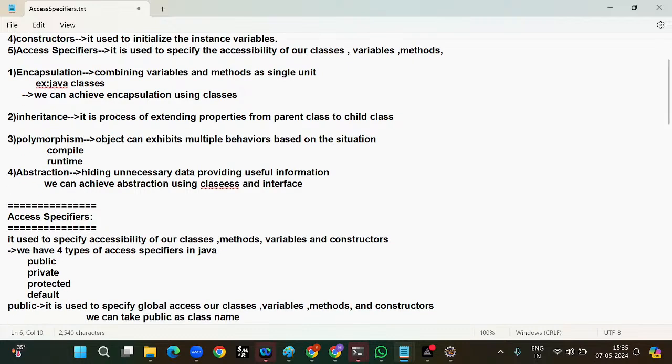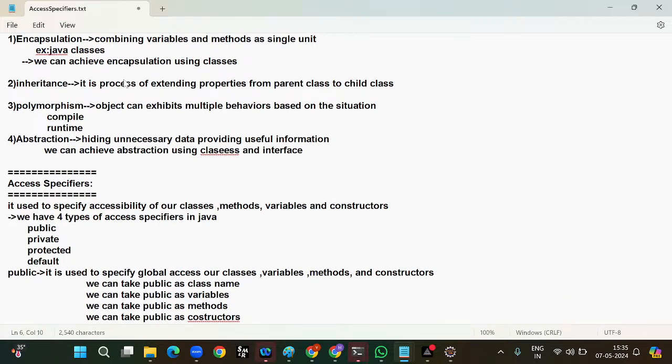Encapsulation is combining variables and methods as a single unit. The best example for encapsulation is Java classes, and with the help of classes, we can achieve encapsulation. Second, inheritance. Inheritance is the process of extending the properties from parent to child, or from one class to another class.